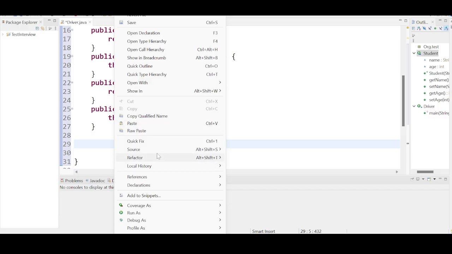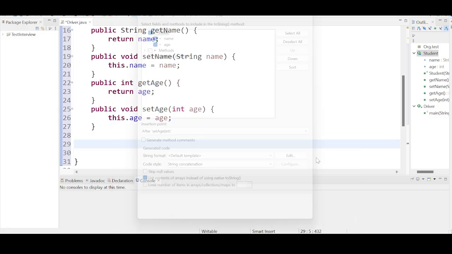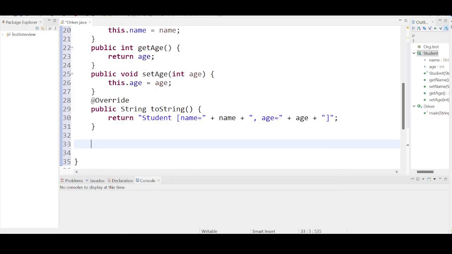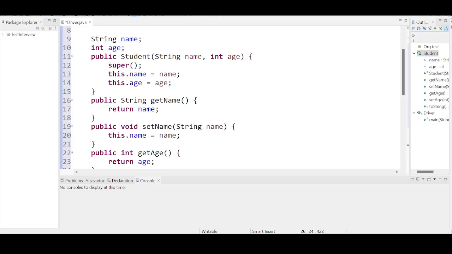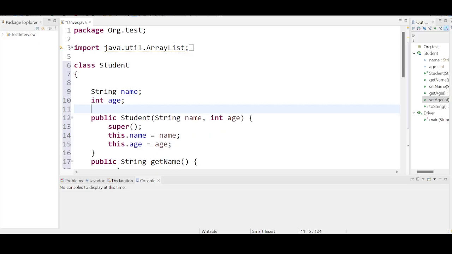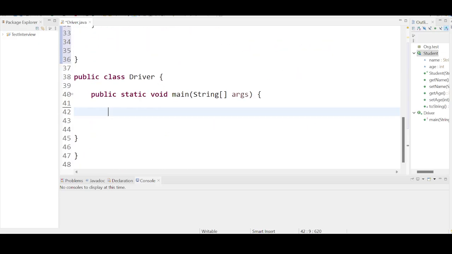Yes, sir. These things are very straightforward. I do not want to give explanation. So I'm also doing the toString method, okay? So how many variables do I have? I have two variables. So if I create a student object, Student s1 equals new Student, I can pass a name. Let me say the name is Balaji and the age is something like that. So one student object is created.